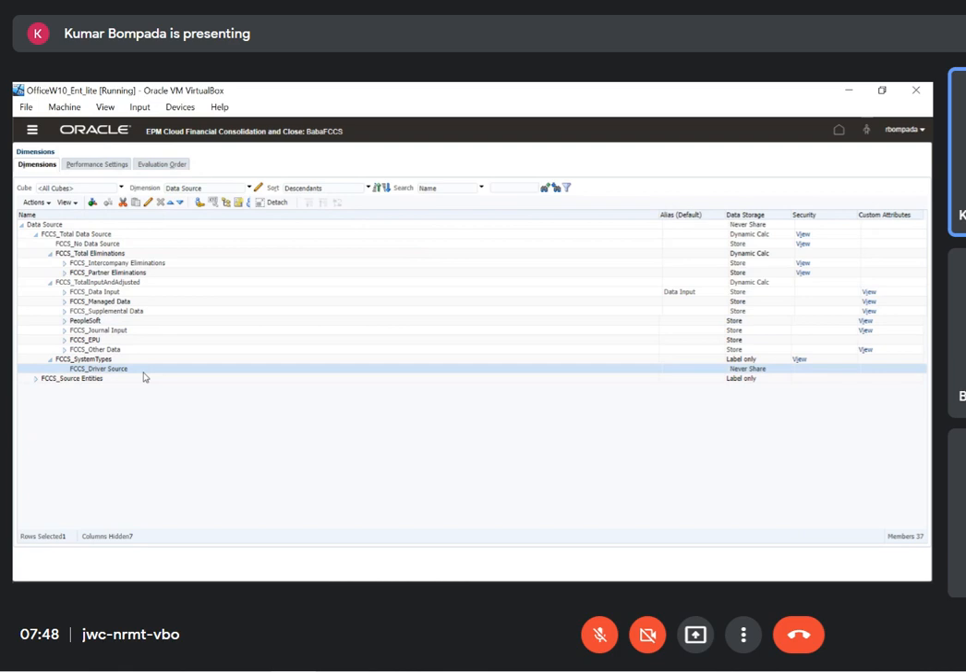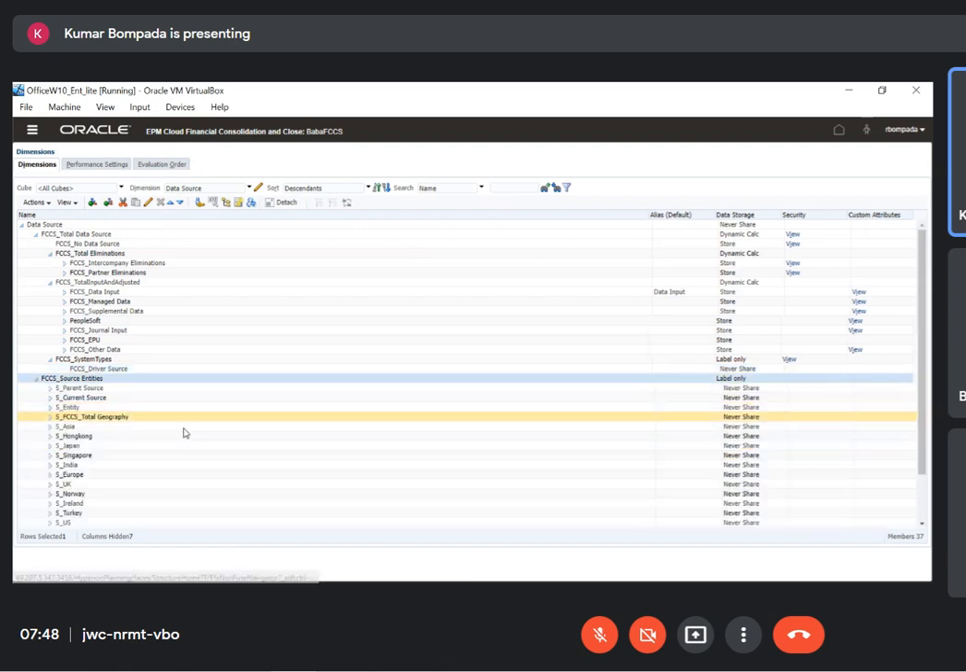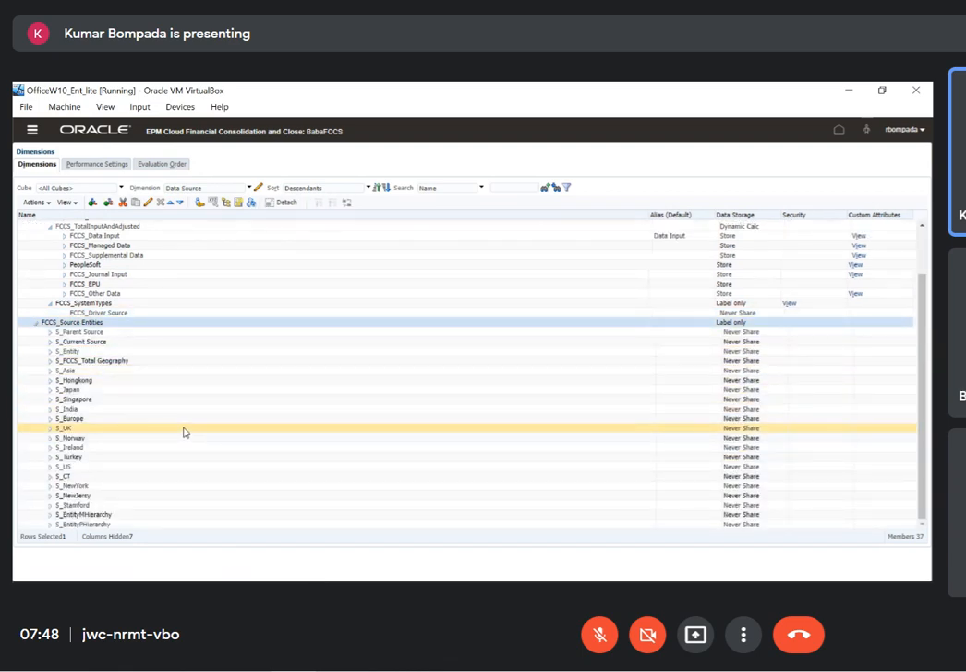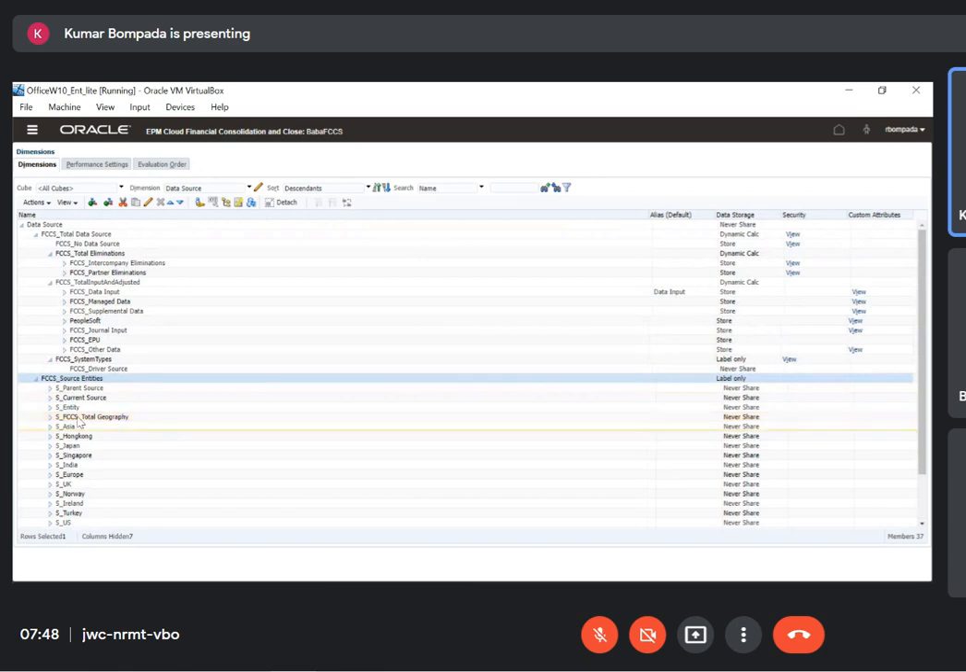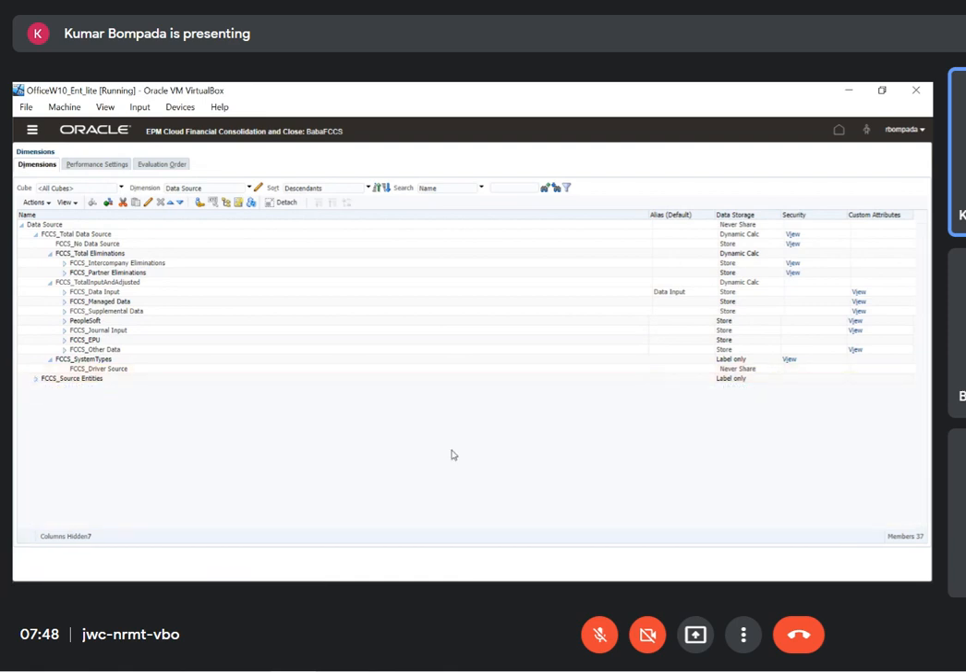Next, system types. FCCS underscore system types are used in rules. We never use this manually. And source entities, this one also. All these are used by the system. Even you cannot delete this. Whenever you create an entity, you cannot delete this. This is automated. Write down: system types and source entities are automated, used in rules.